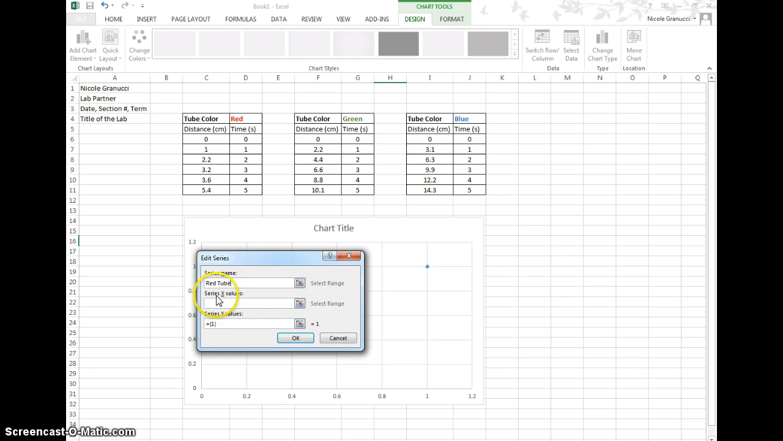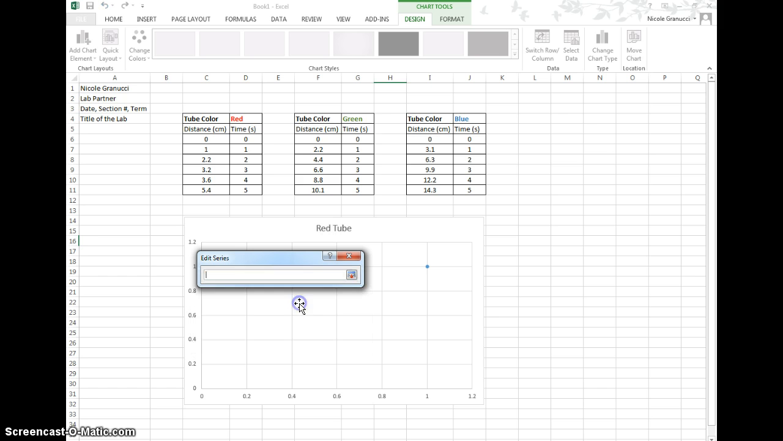Then it says series X value. So the X values is the bottom here, and I've got to highlight those. So I'm going to click on this button that says select range. I'm going to highlight my X, which is time. Then I'm going to click this button. Don't worry about all this. It's fine.